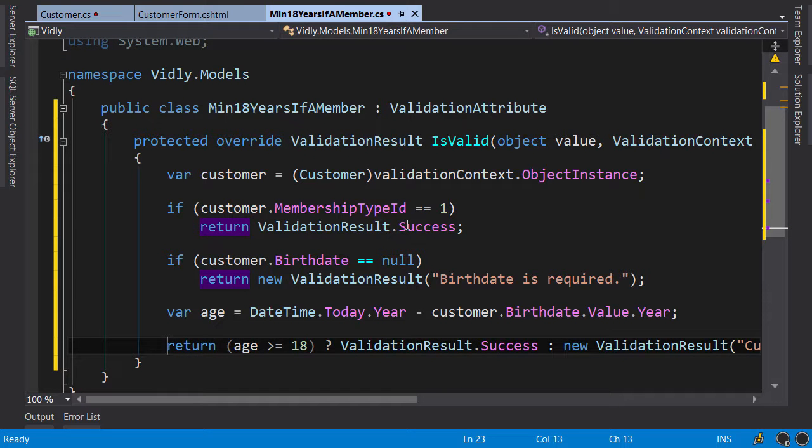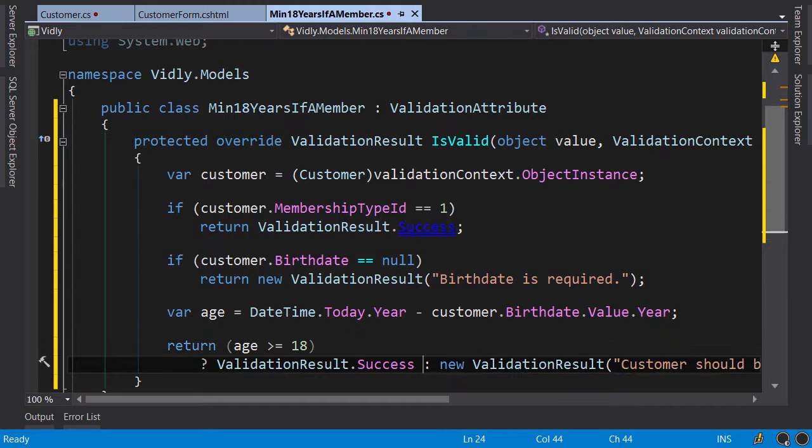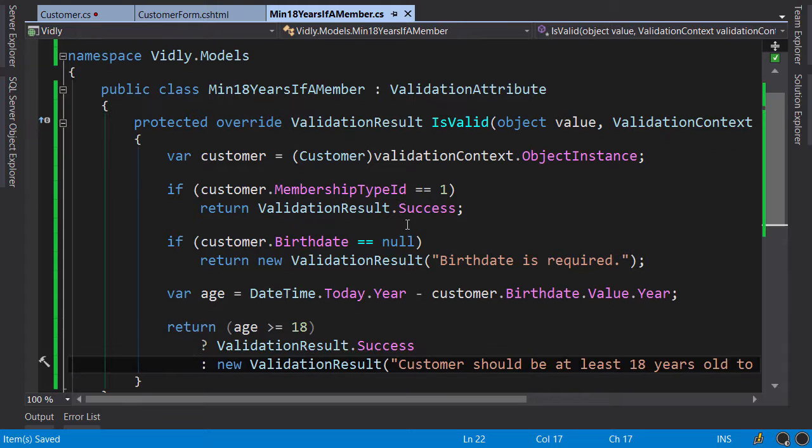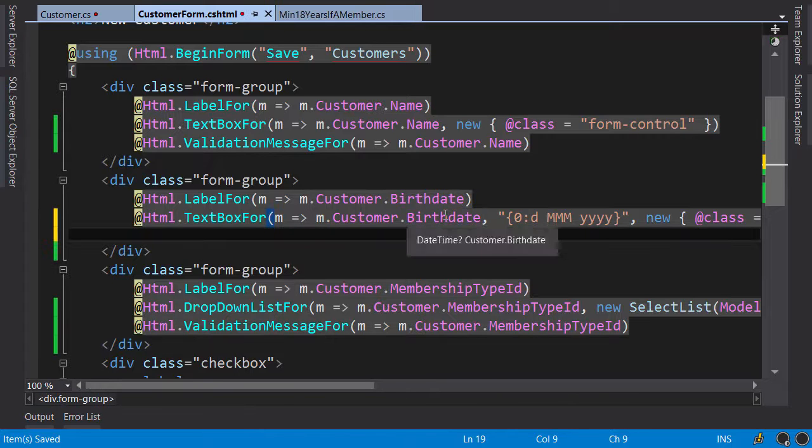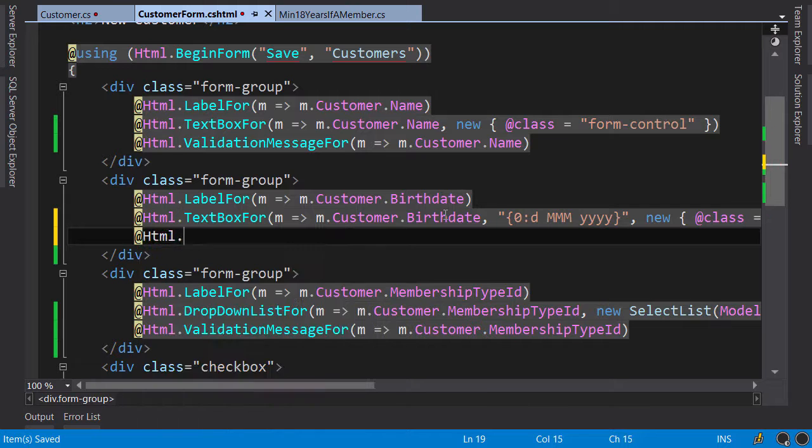Now this line is a little bit too long, so to make the code more readable, I would like to break it up like this. That's it. That's how we implement a custom validation. Now the last step, we need to go back to our customer form. Here's our birth date field. So we need to add a validation message placeholder. Html.ValidationMessageFor m goes to customer.BirthDate.